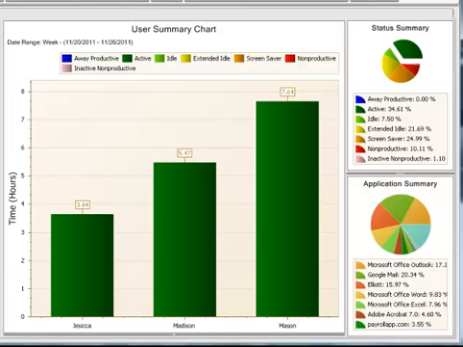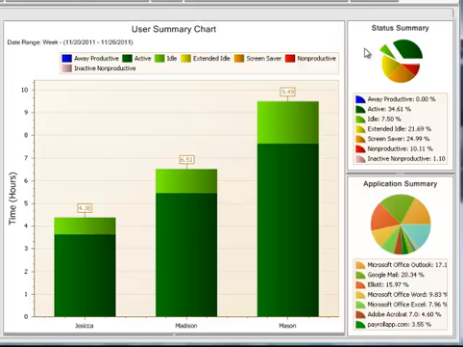Now click on light green idle. The chart now includes both active and idle data. The same can be done for other categories.